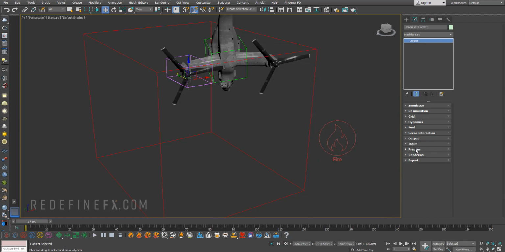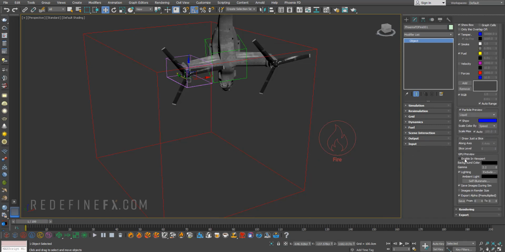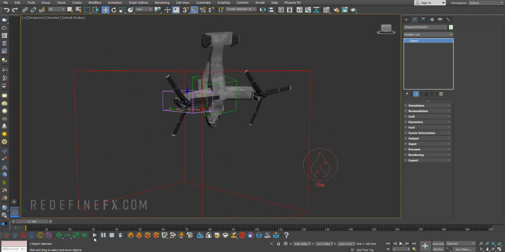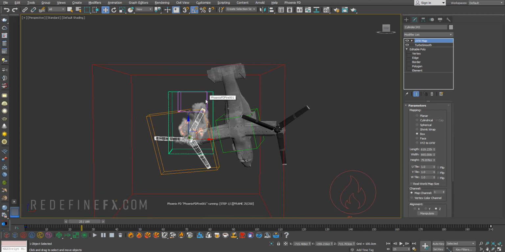Everything else is standard, so preview, GPU preview output, let's output fuel and velocity. And with all of these settings in place, let's run the sim. All right, so the simulation is running.